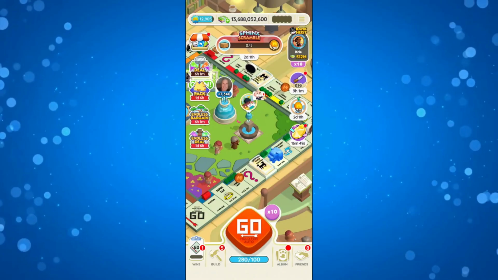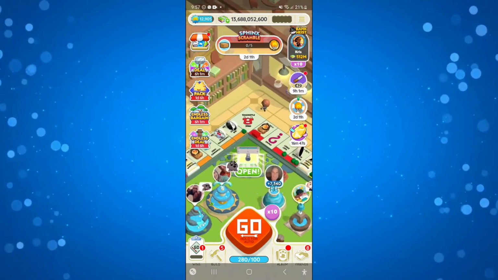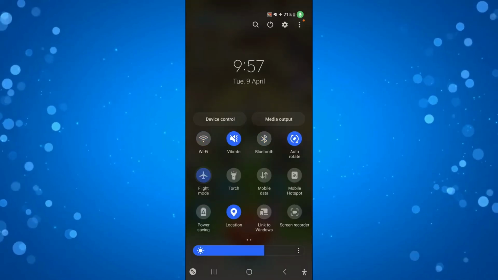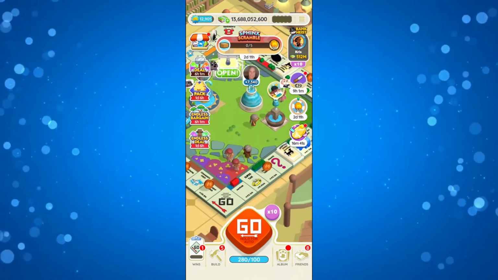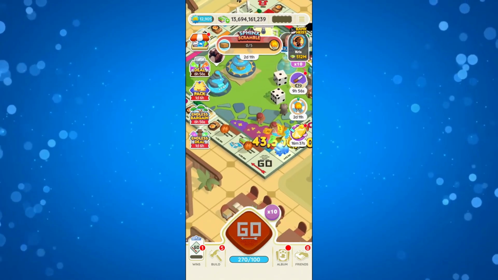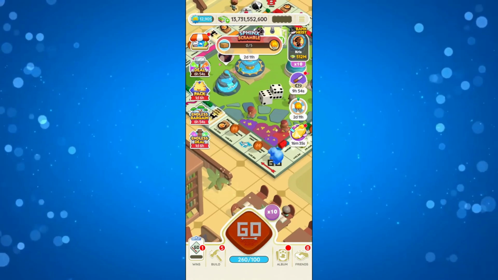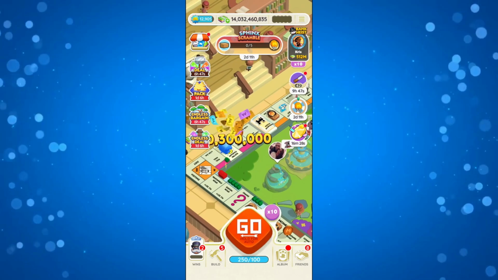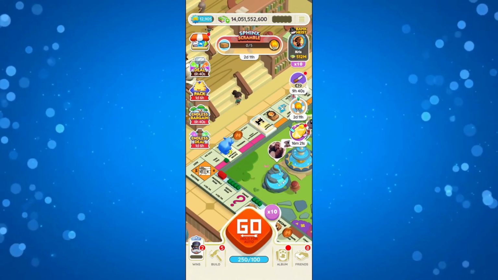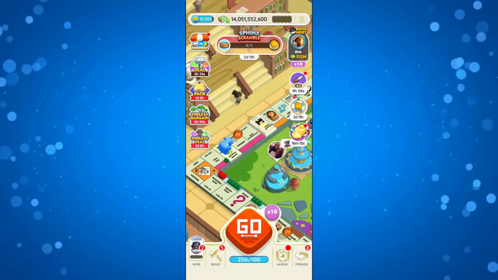So at this point, what we can now do is go ahead, turn on airplane mode again, and just go ahead and repeat the process until we land on a square that we want to land on. So for example, if you want to land on the train station, or something good like a chance square or something like that, then all you need to do is follow this trick and you'll be able to go ahead and land on the squares that you want to land on. So that is how to use airplane mode on Monopoly Go.